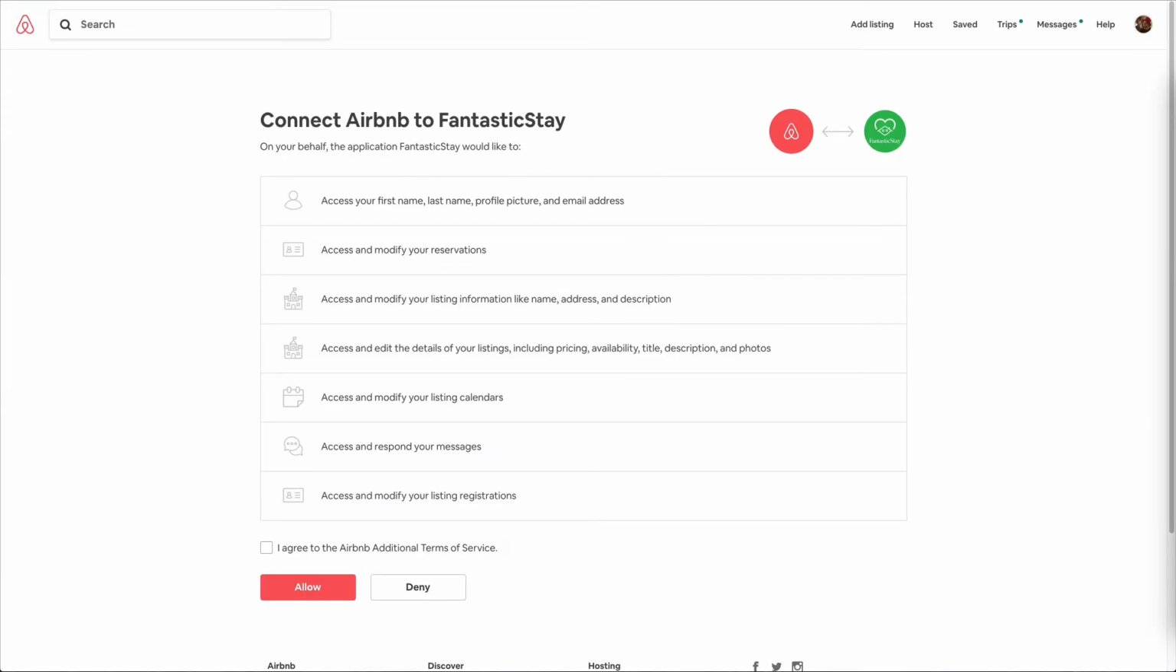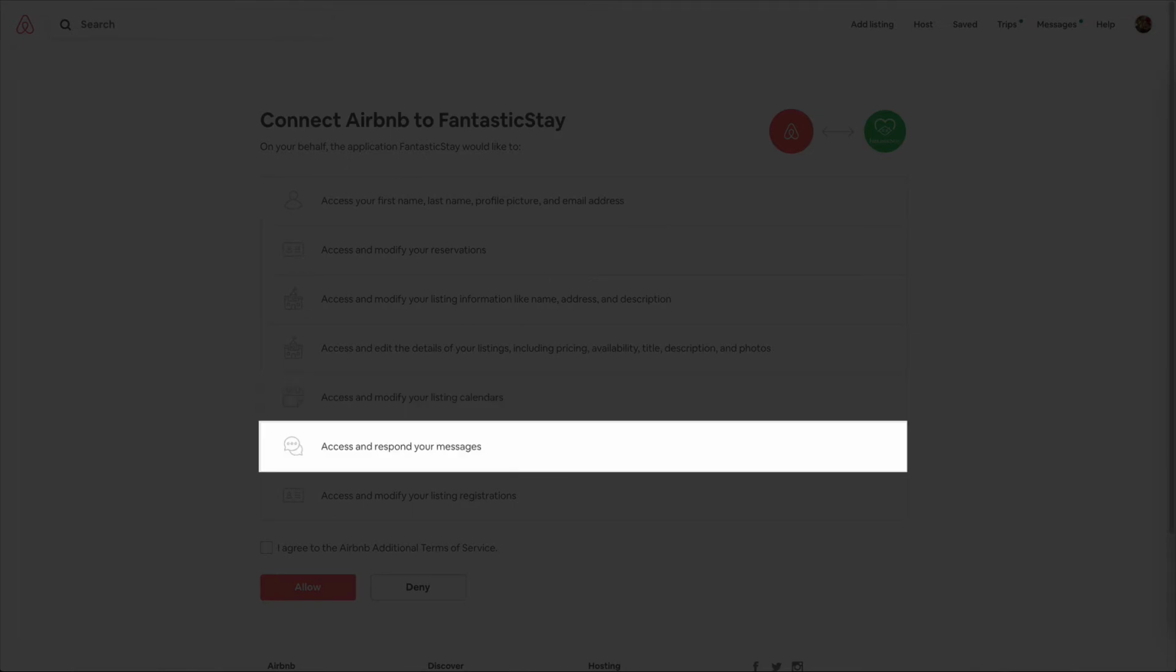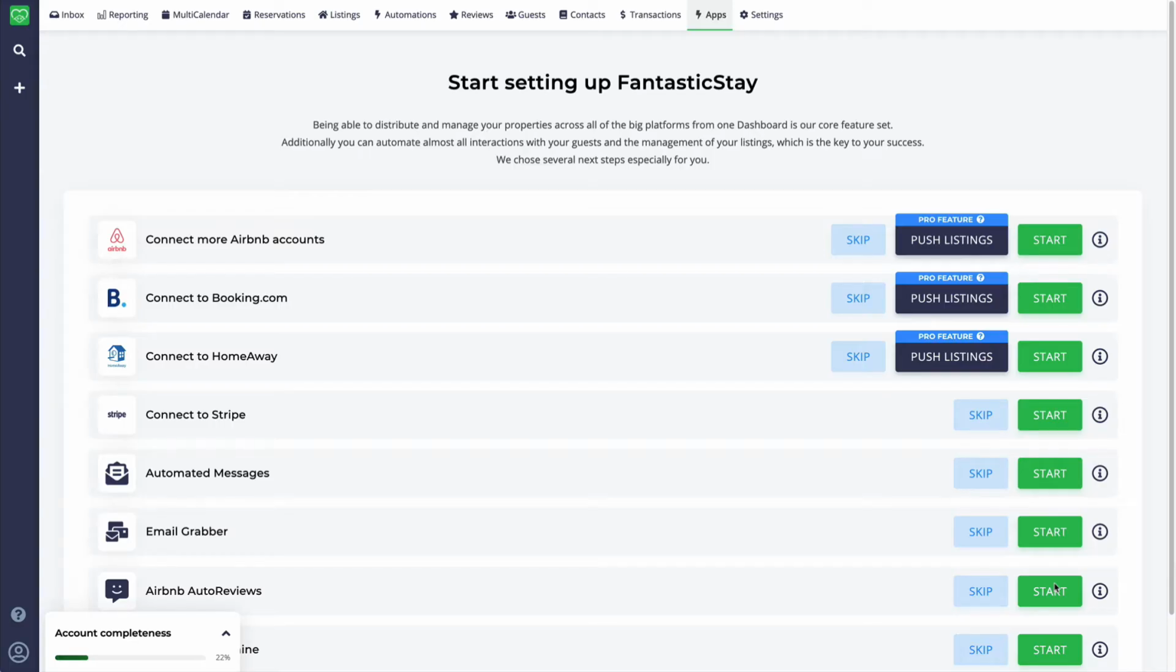Here, Airbnb asks you to confirm that the FantasticStay app can indeed access your personal information, listings, reservations, calendars, and so on. So click agree and allow. Please wait while we connect your listings. Alright, we have connected to Airbnb and the listings are now being imported in the background. Please note that import can take a while.